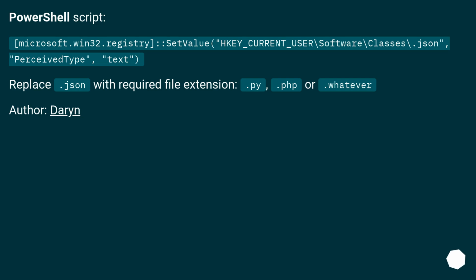PowerShell script. Microsoft.Win32.Registry SetValue, HKEY_CURRENT_USER\Software\Classes\.json, PerceivedType, text. Replace .json with the required file extension: .py, .php, or .whatever. Author Darren.